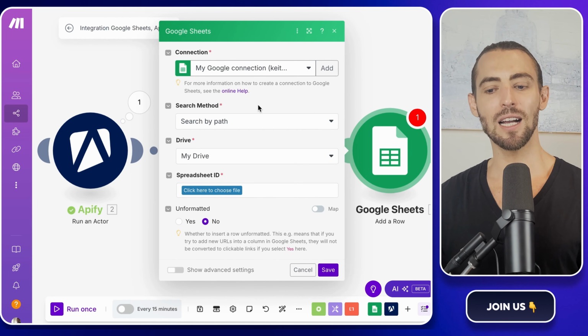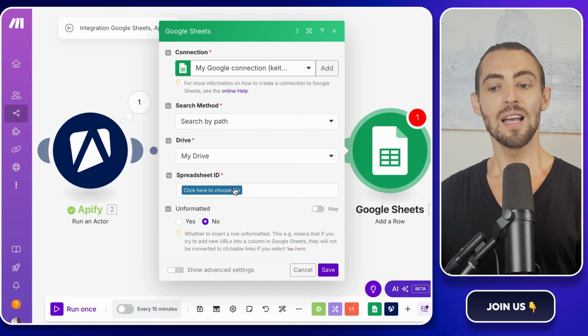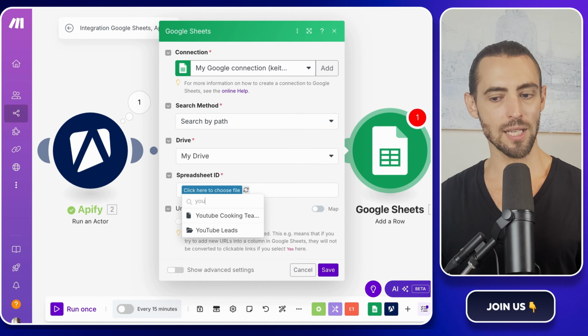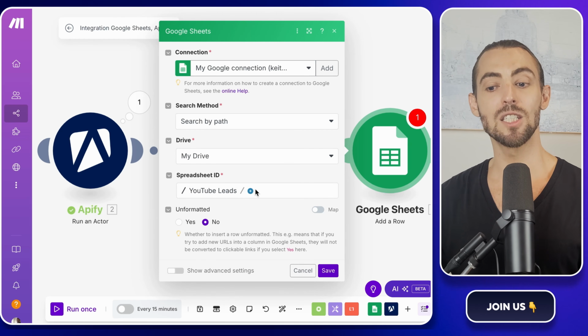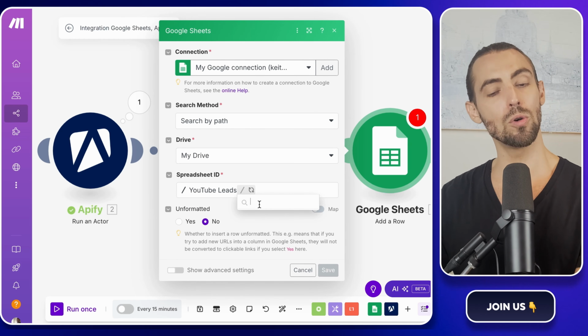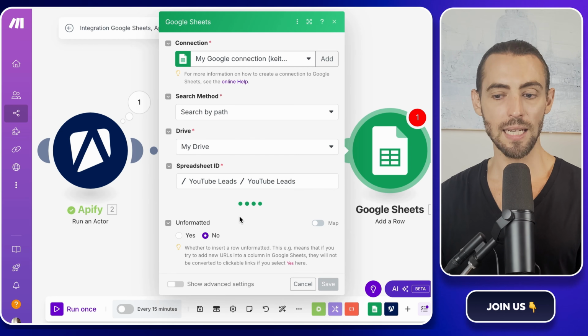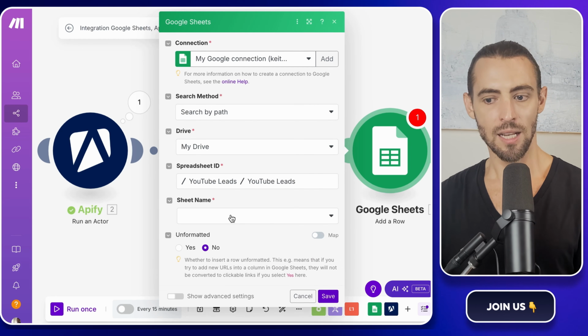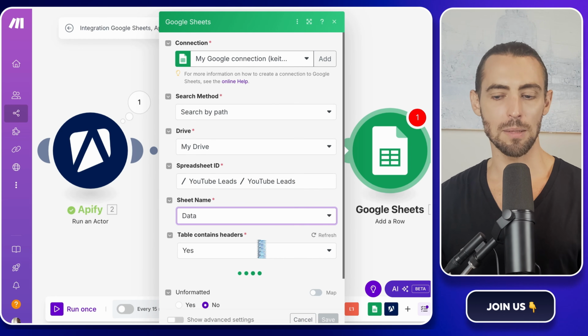Next, let's tell make.com which spreadsheet to use. Click the spreadsheet field and look for YouTube leads. This is the sheet we set up earlier. If you don't see it, double check that you're connected to the right Google account. Once selected, choose the data sheet, since that's where we want to store those emails.